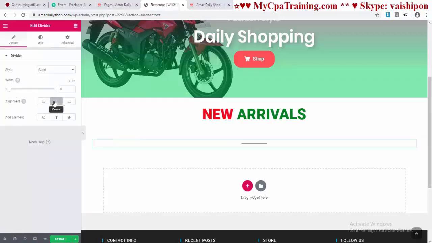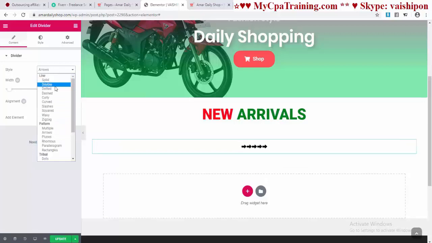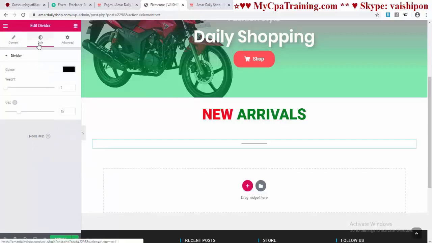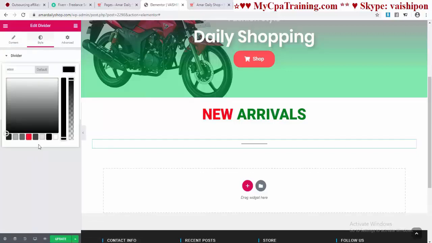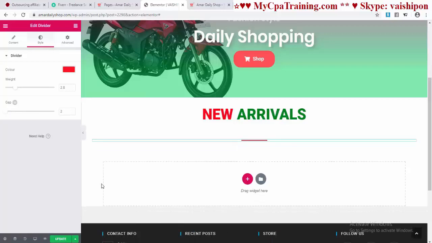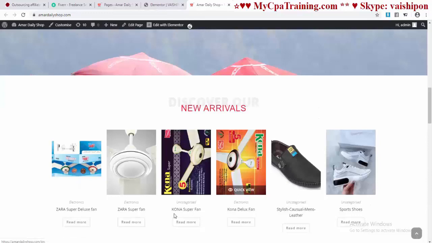Alignment, you can choose alignment. Line style, you can choose a lot of line style from here. Suppose I am taking solid, and if I go to style, I can change colors. Suppose this one. Weight, we can select weight. Okay, I think this one is okay. And gap, we can decrease gap or we can increase gap. Now we have to show this new arrivals products.